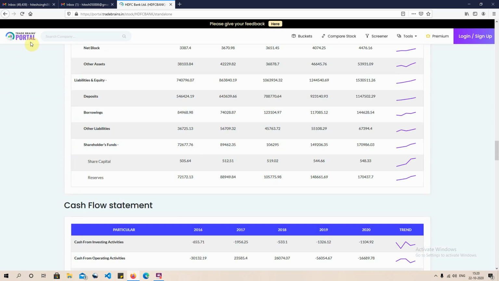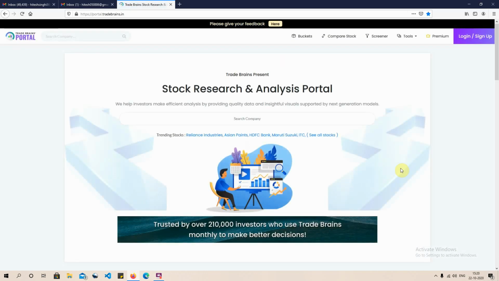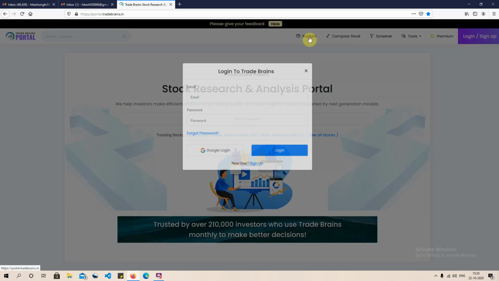Again, now if we go to the main page of our portal, on the top of the screen there is something called buckets, compare stock, screener, and the various tools. Under tools, you have the superstar portfolios, the market news, blogs, and watch list. I'll be explaining each and every bit of information here in this video. So the first thing which we'll be talking about is buckets.